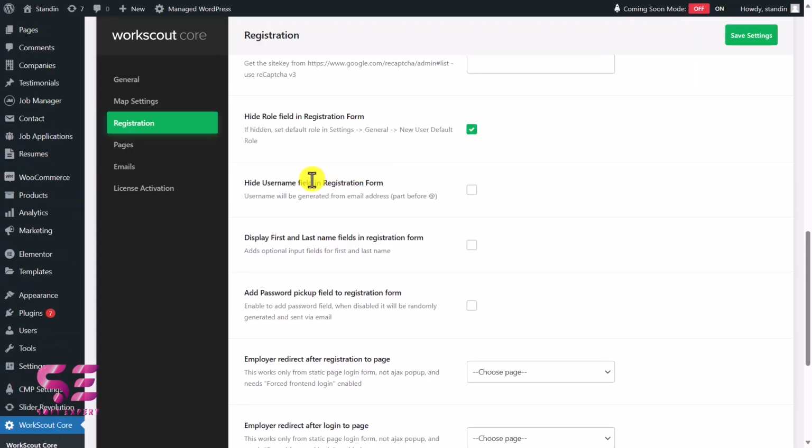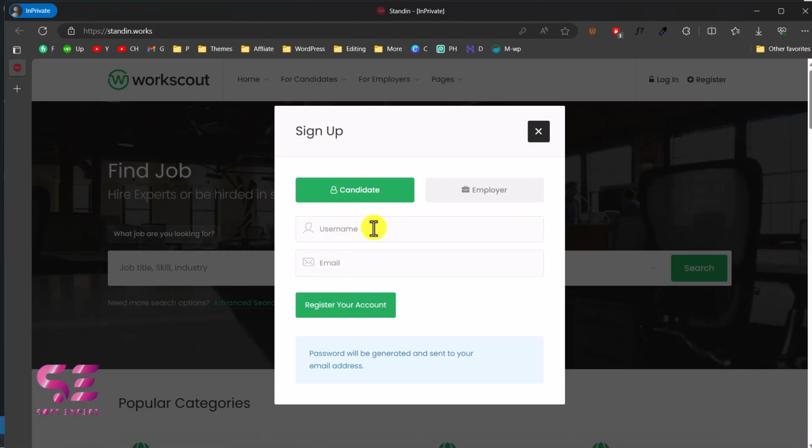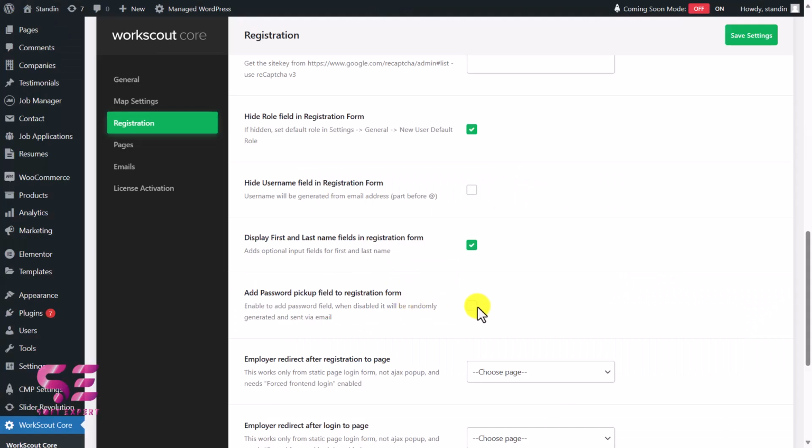And we can also do some additional settings, like we can hide the username field, we can display first name and last name, which is fine. And this is the password. So you can see on this form we don't have the password field, and this will send the password to the user email, but we don't want this. We want the user to set up their password, so I'll enable it.